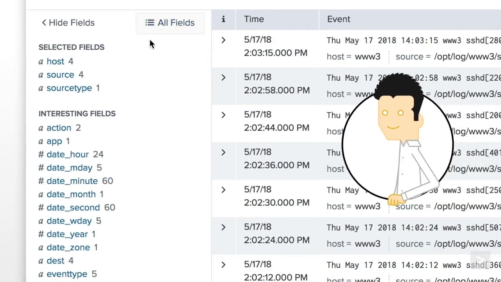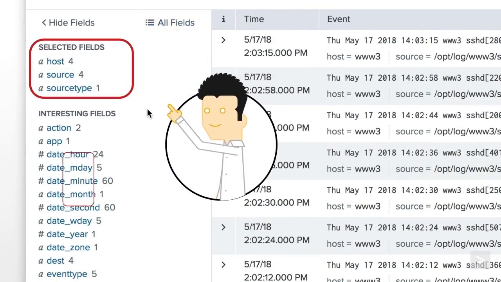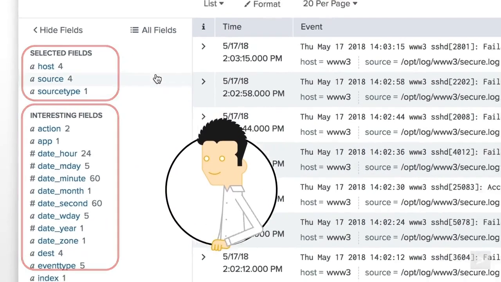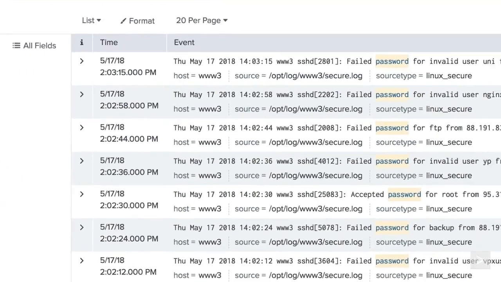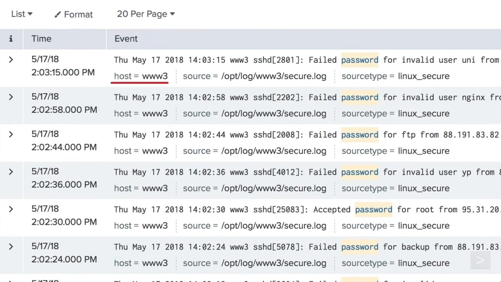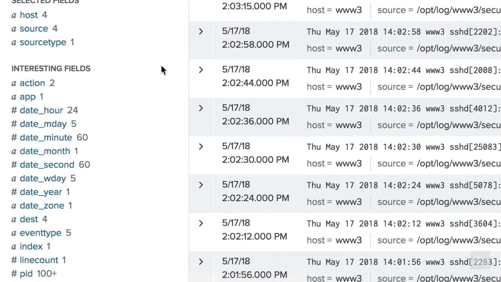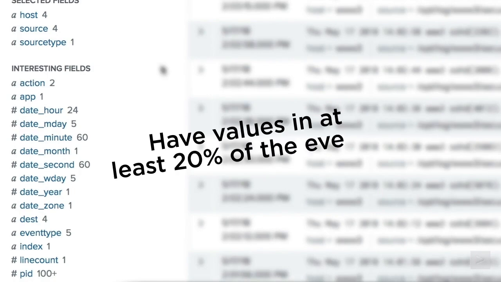The field sidebar shows all the fields that were extracted at search time. We see the fields broken down into selected field and interesting field lists. Selected fields are fields of the utmost importance to you. They show up at the top of your fields list and at the bottom of your events. The default fields host, source, and source type are selected by default. Interesting fields are fields that have values in at least 20% of the events.